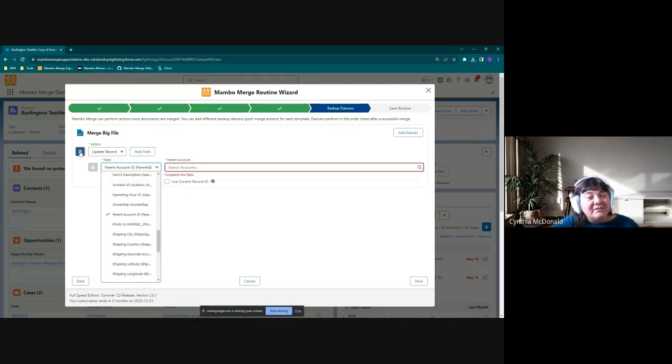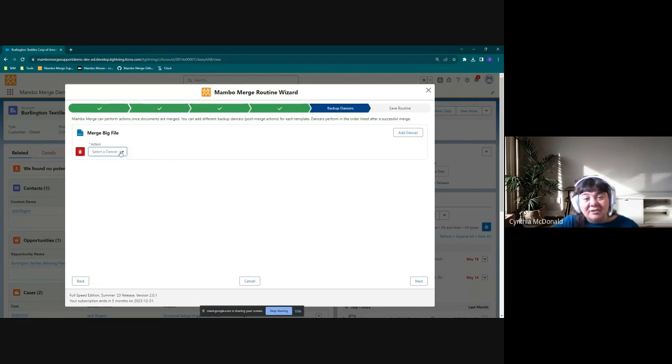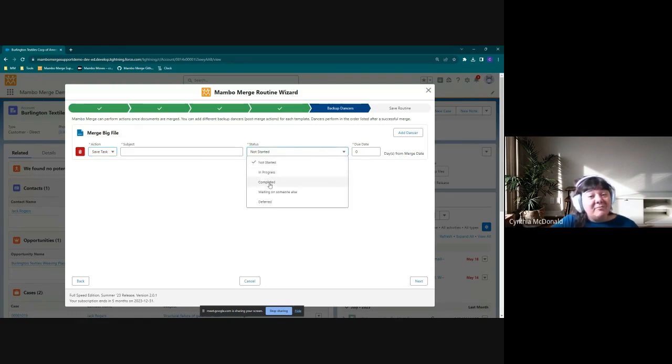We're not going to update any of our records. We're just looking at our dancers real quick. So let's look at what a save task looks like. It lets us put in a subject. It lets us choose our status. We can also change it to complete, in progress, if we're waiting on somebody. If we're waiting on somebody, we probably need to set a due date. And this is going to be how many days out from your merge you need that due date set. So that's a pretty cool task to have.